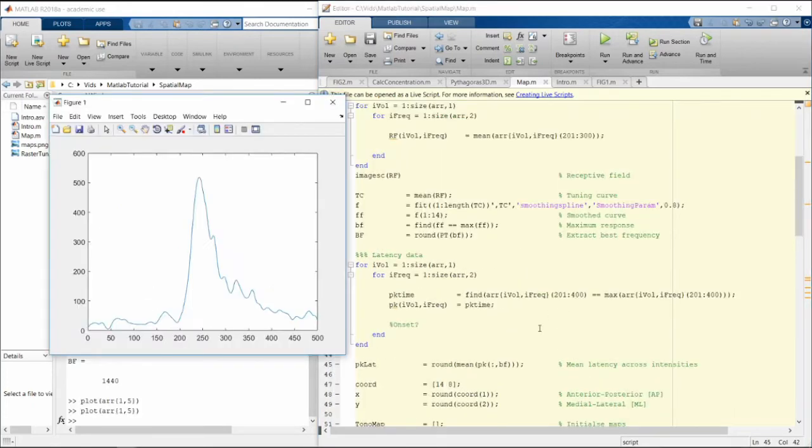Okay, let's go back to our example response. Now latency can be defined in different ways. You can either just look for the time point of your maximum response, which would be defined as the peak latency, or you can have a slightly more complicated approach where you, for example, have a sliding window that you move along your response and you define the first time point where your response gets significantly different from the baseline period, and you would assign that time point as the onset response of the neuron.